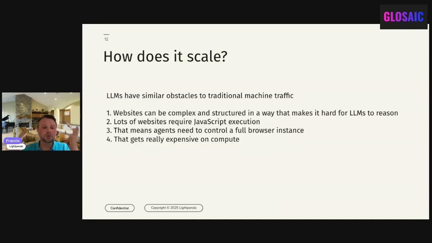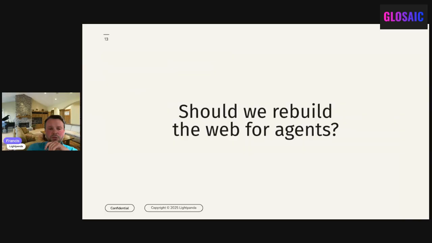So how does it scale? LLMs have a lot of obstacles to scale the traffic, and it's basically the same obstacles as traditional scraping and use cases. A website can be complex, and it's difficult for an LLM to reason on websites, and of course a lot of them, as I was saying, require JavaScript execution, and the agent has to control the full browser instance, which is quite complex, and of course it can be really expensive on compute.